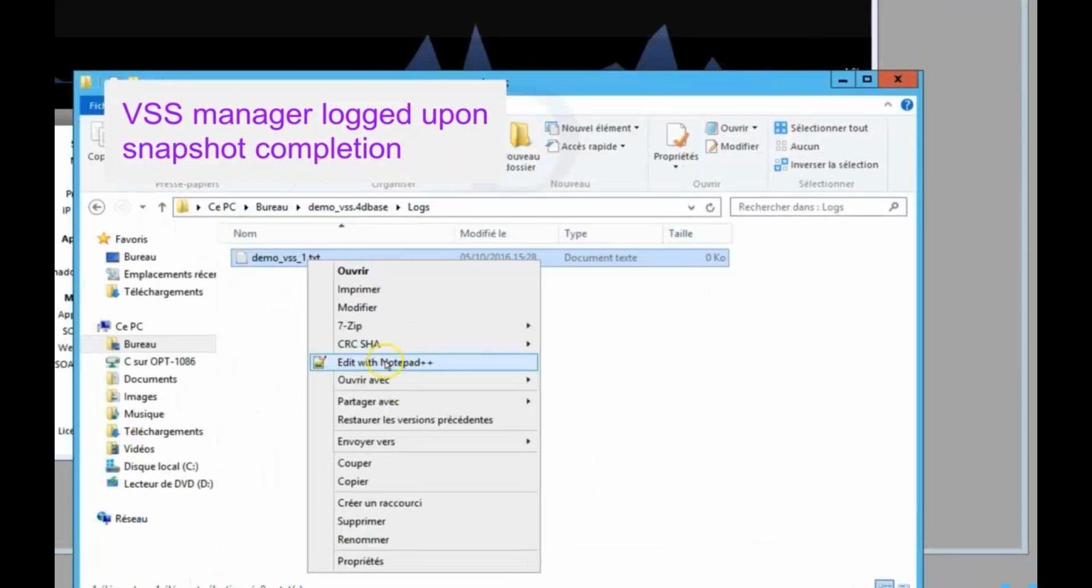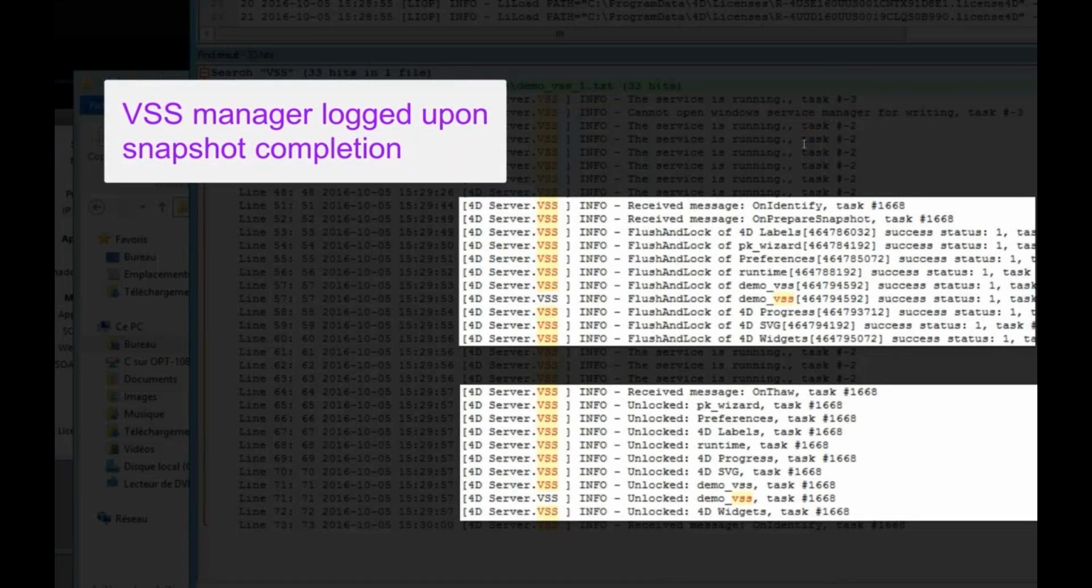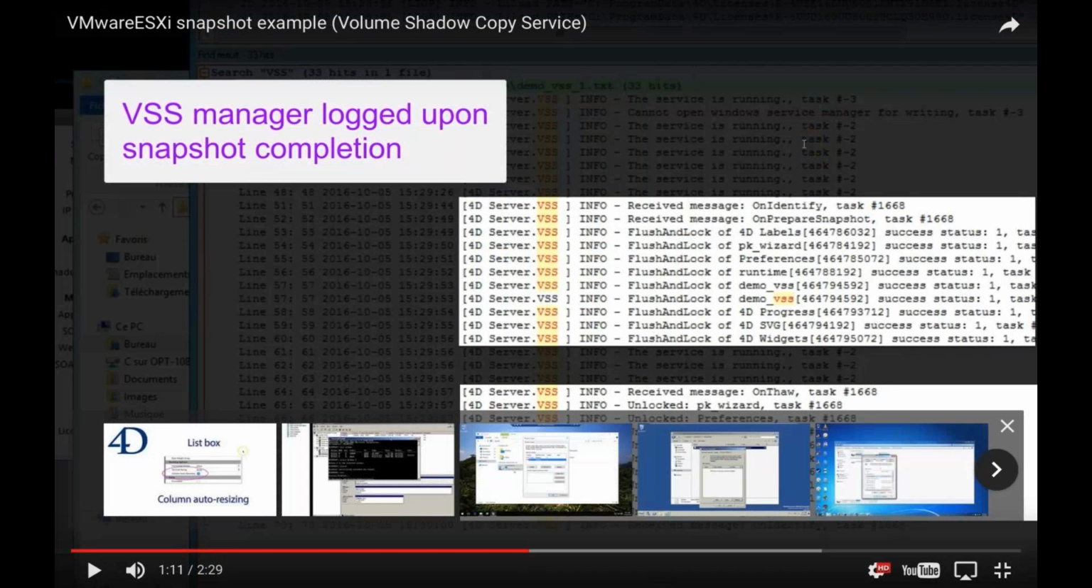So here we are going to just take a look at the logs. Here you can see the "receive message unidentified, unprepared snapshot." This is sent by VMware vSphere. It is saying to 4D, hey, you have to prepare because a snapshot is going to happen.